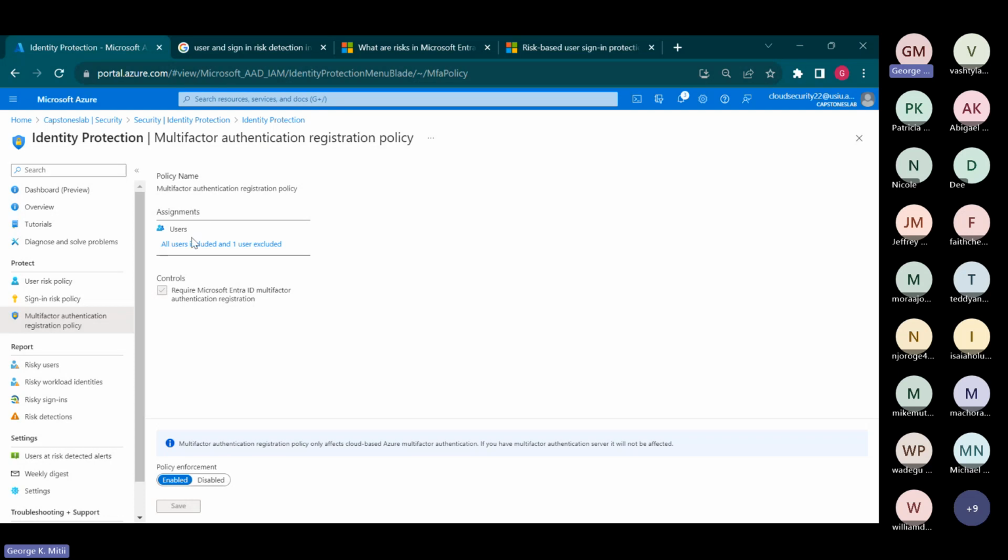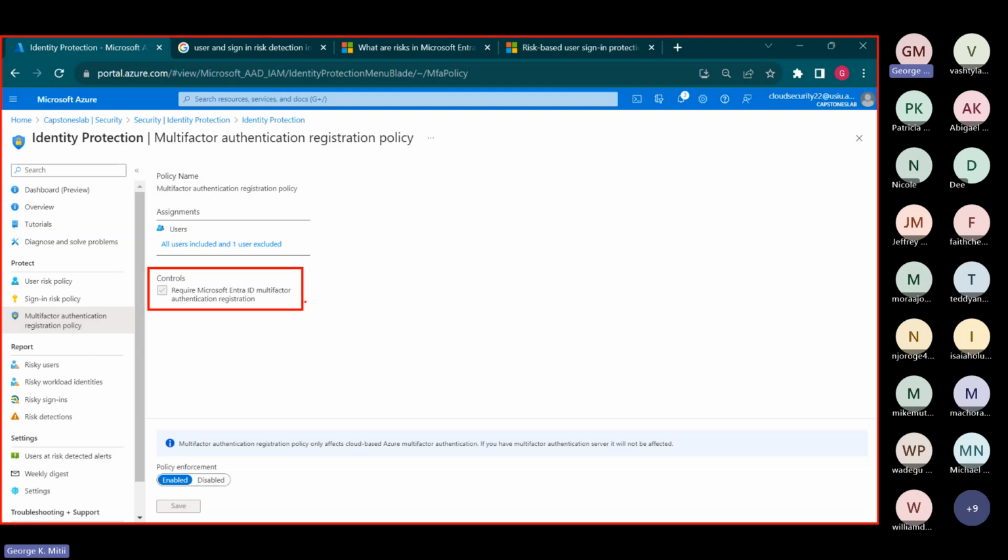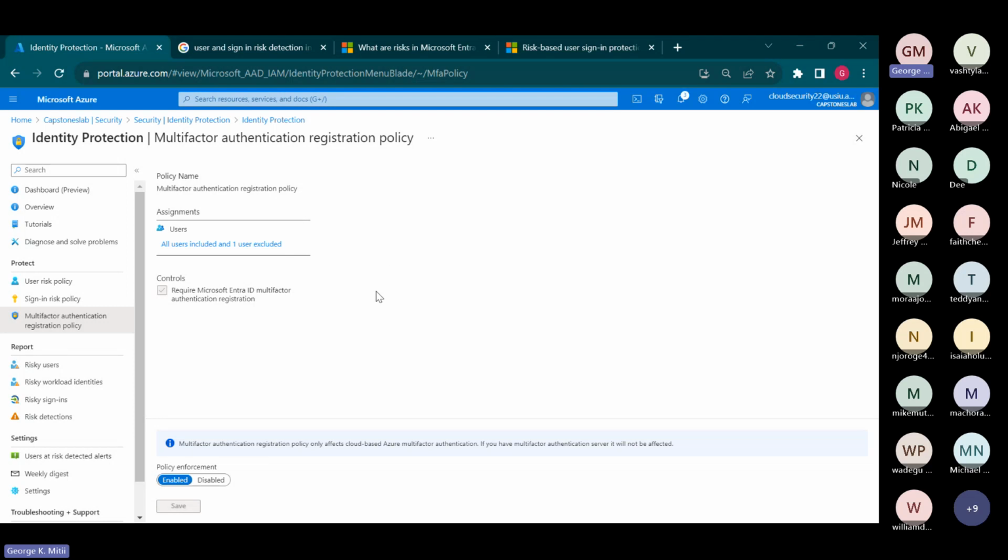So make sure that you selected the right category of users that this rule should apply to. Then this part here, you need to make sure that it's checked. So controls require Microsoft Entra ID multi-factor authentication registration. This should be compulsory. Then make sure once again that the policy is enforced. And finally, you need to click on that Save button. It will be blue for you if you're setting it up.